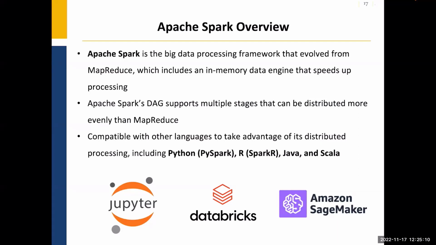More importantly, however, with Spark, it has robust APIs that allow for the support of other languages in order to take advantage of its distributed processing framework. And this includes being able to write code in Python, in the form of PySpark, being able to write R code, which can be executed with SparkR, as well as Java and Scala.